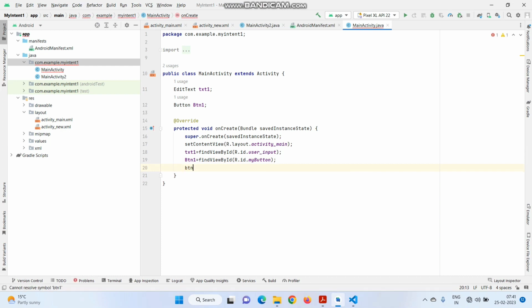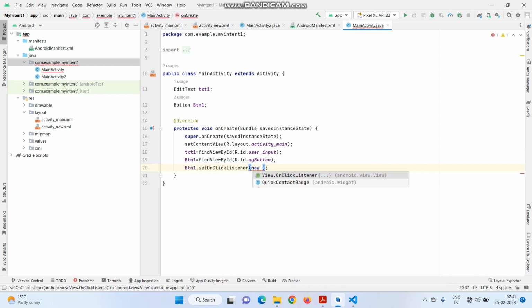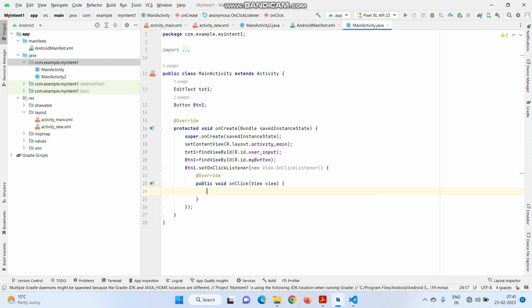btn1. Now on click of that button, right? btn1 dot setOnClickListener of new View dot OnClickListener. So here we have linked our button to the action.